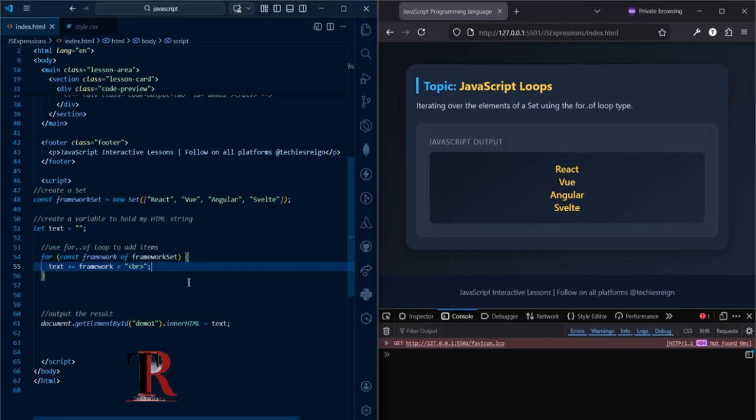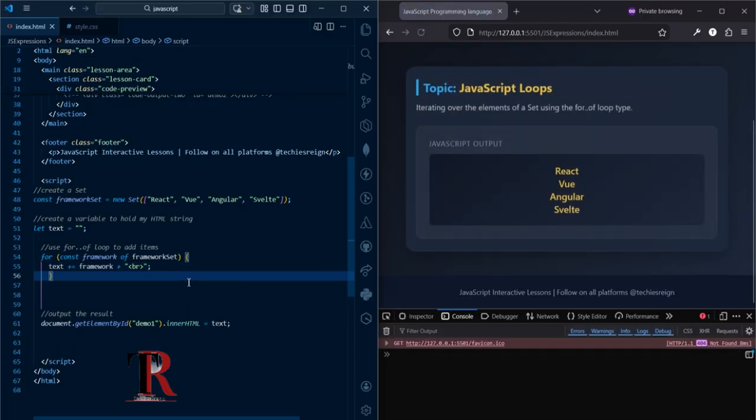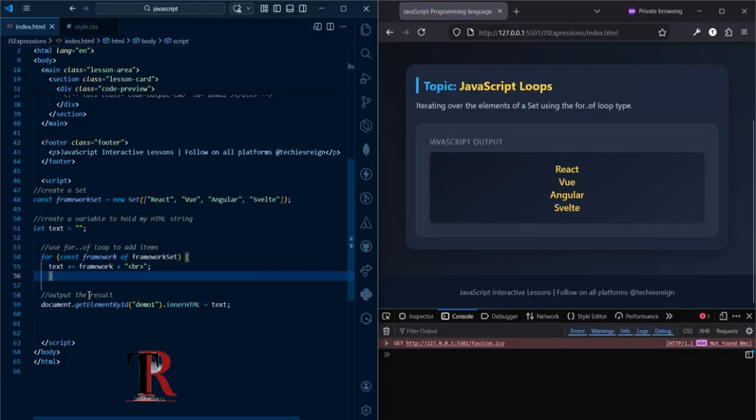With the two examples, I think this should give you clarity about how to use the for of loop with sets in the future.